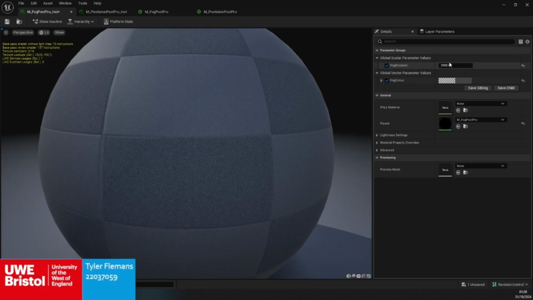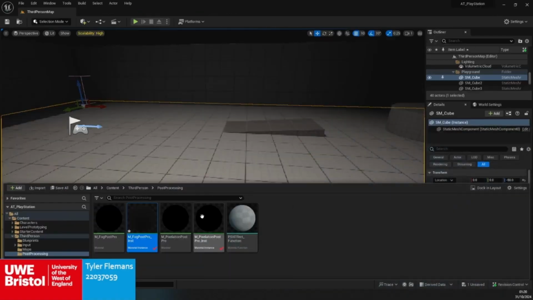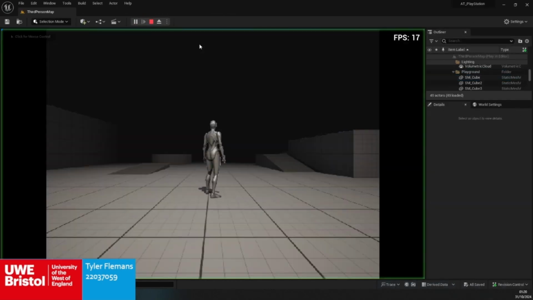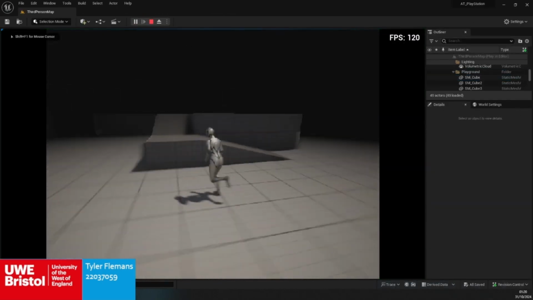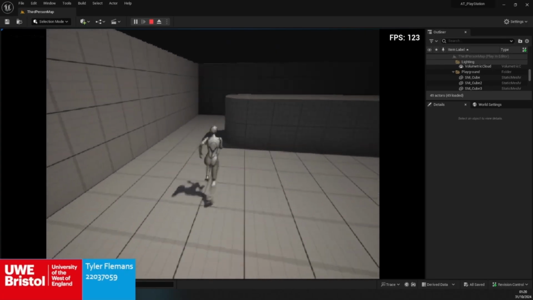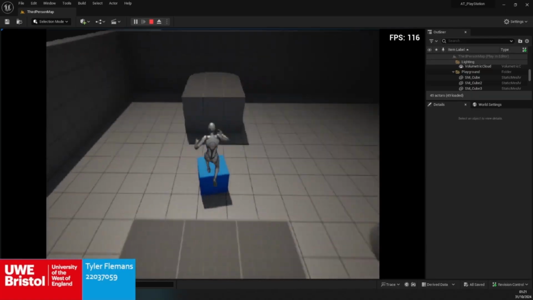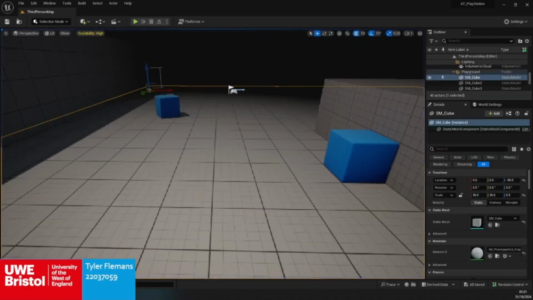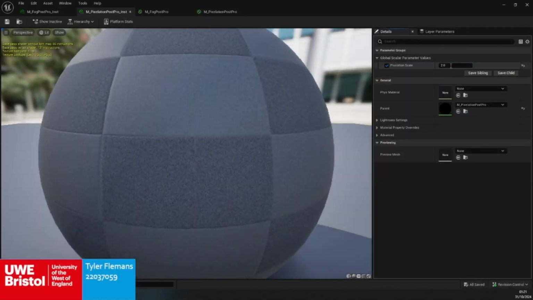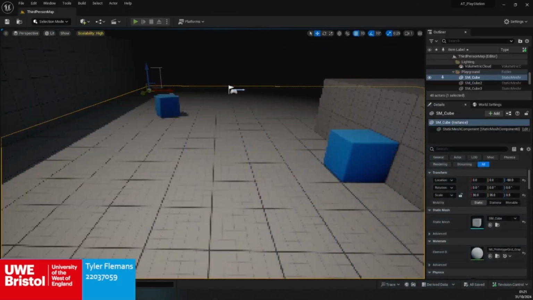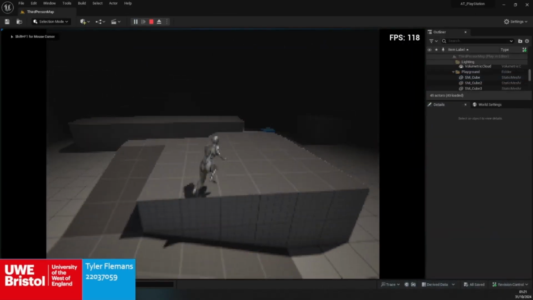So for example, for the fog, you can change the distance at which it appears around the player, as well as its colour. And for the pixelization, you can change how pixelated the world actually is. So if I go into the world, you can see that the fog surrounds the player completely, and as you get closer it will disappear. And the pixelization, while not too big here, can be changed to have a far bigger effect on the scene and become far more pixelated.